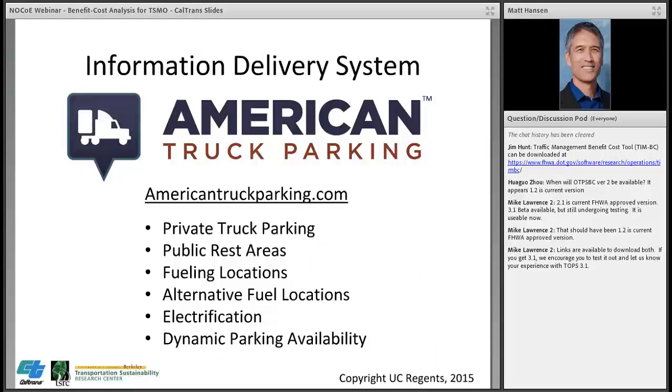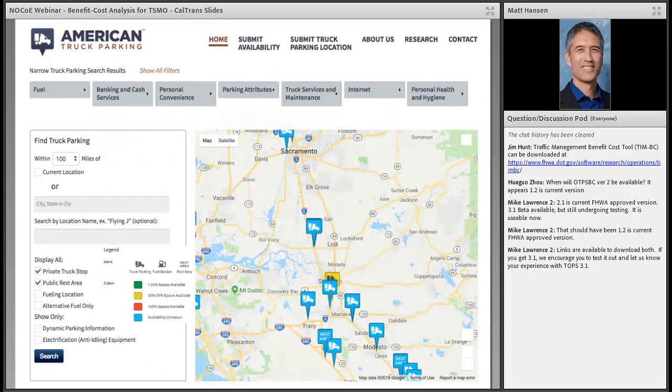Next slide. And so we developed American Truck Parking. It's a website and system to get information to truckers, not only the dynamic parking information, but also amenities. It shows private truck parking facilities, public rest areas, fueling locations, and that includes alternate fuel locations, electrification, and then of course the dynamic parking availability.